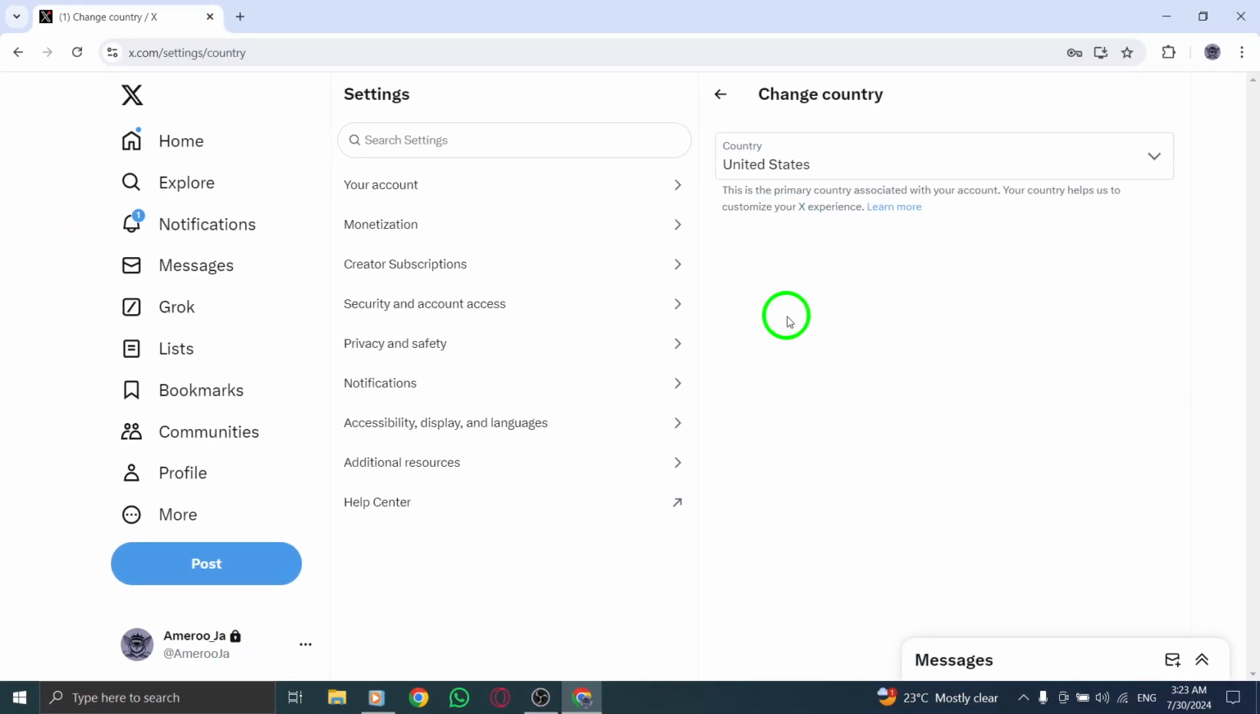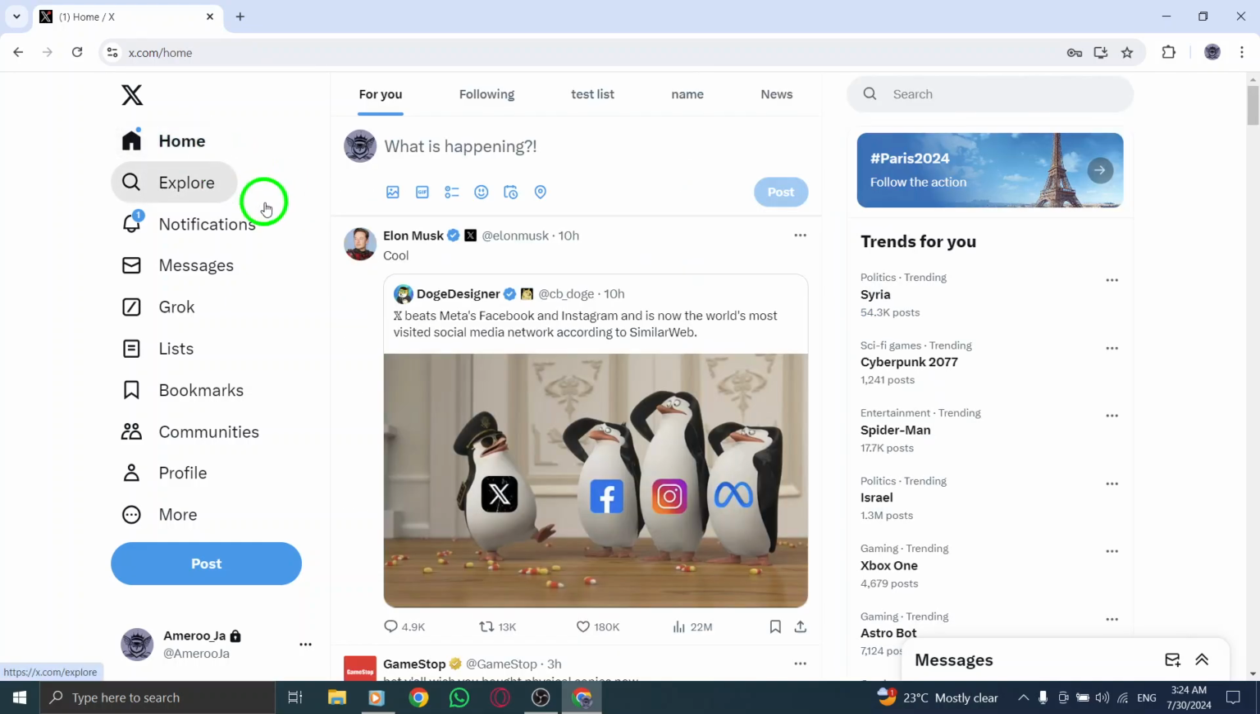This confirms your changes, and in just a few moments, your Twitter account will be updated with the new country setting. And that's it. You've successfully changed your country on your Twitter account using your PC.